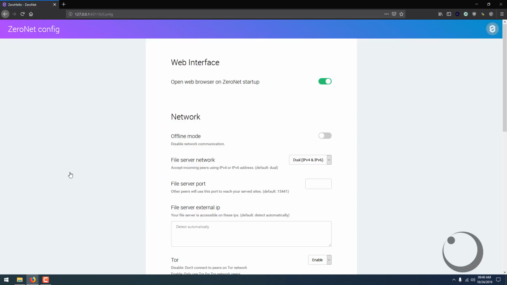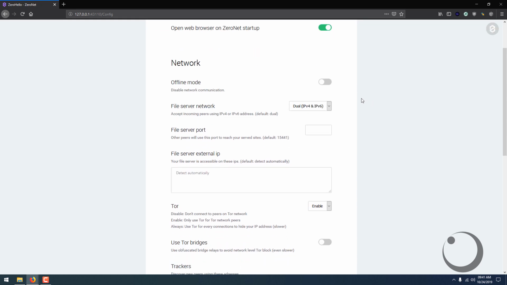Next, we'll go into configuration. What this does is automatically opens your browser to ZeroNet every time you double-click on the ZeroNet button. Offline mode. Because all of these websites are downloaded to our computer, we're able to turn on offline mode and still browse these websites even though we're not on the internet.